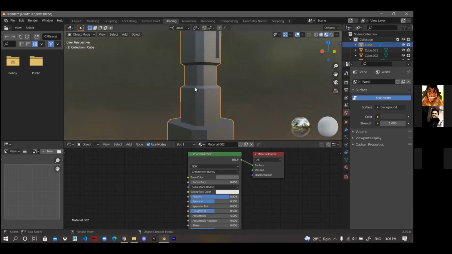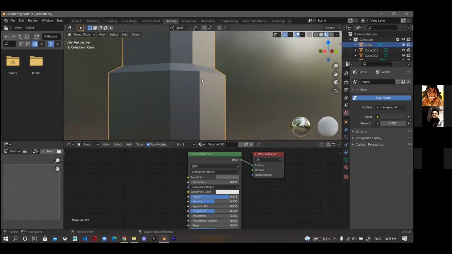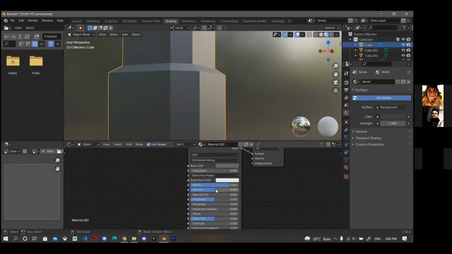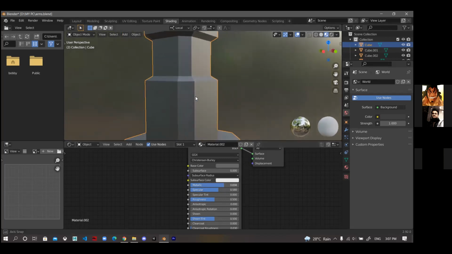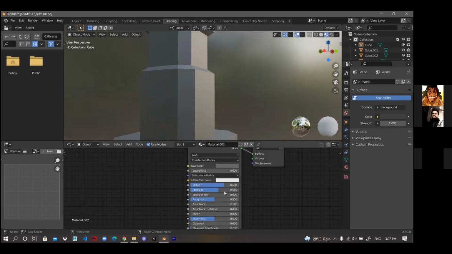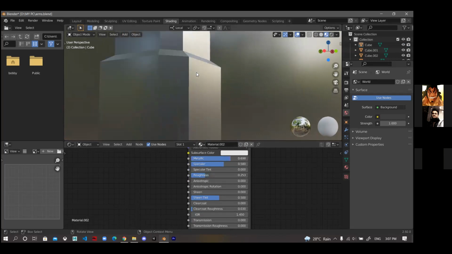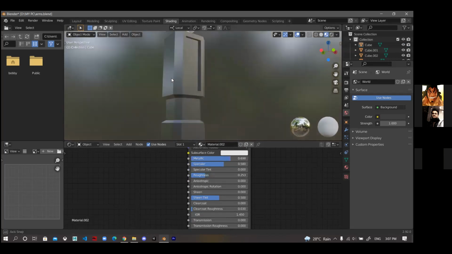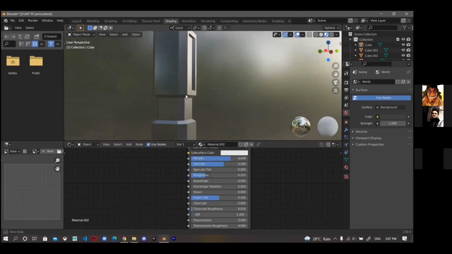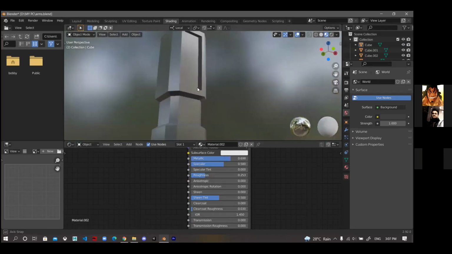So what is it doing? It is the metallic connector in this. Also, specular is also a part of the metallic character.